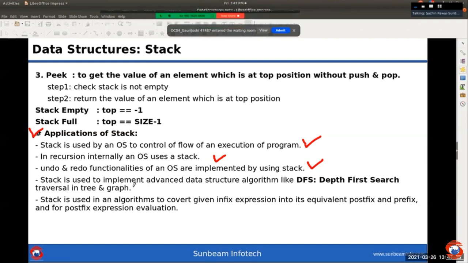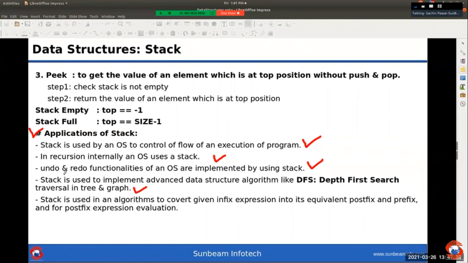Then next application, stack is used to implement advanced data structure algorithms like DFS, depth first search. अभी आपको सिर्फ इसका नाम मालूम होना जरूरी है. You should know only name of this algorithm. DFS, depth first search algorithm in tree and in graph. सर ये algorithm implement करने के लिए which data structure is used? To implement DFS traversal, stack data structure is used.